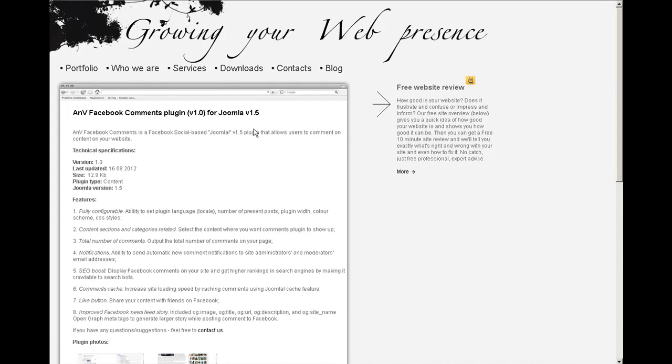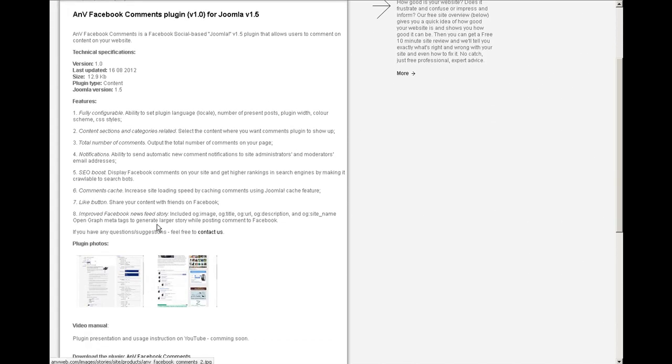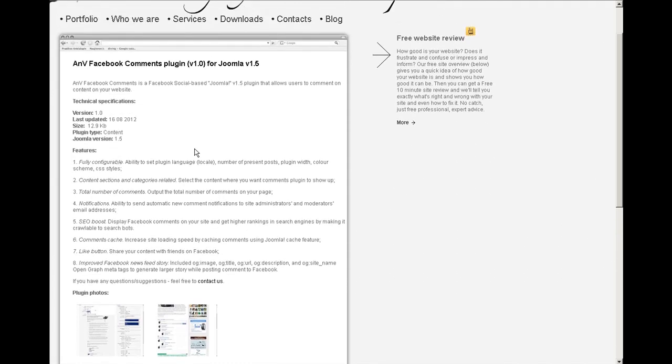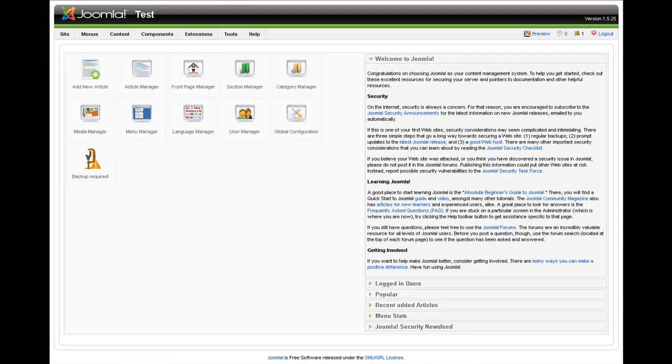So you can simply grab it from our website, downloads section, and here you also find some basic information like technical specifications, features, some photos, video, manuals, and so on. So in this video I would like to talk more about plugin features and what it can actually do in the real world.